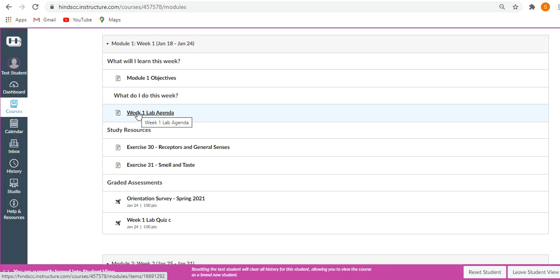I cannot stress to you enough that it is very important to read the week's lab agenda at the beginning of the week, because it will walk you through everything you need to do to be prepared for the assessments that you have to take. Now, here's the first two of these weekly assignments that will count 25% of your grade.